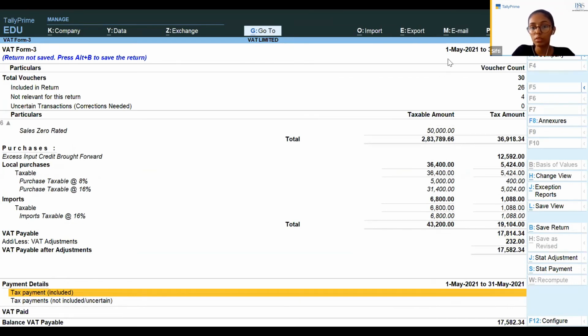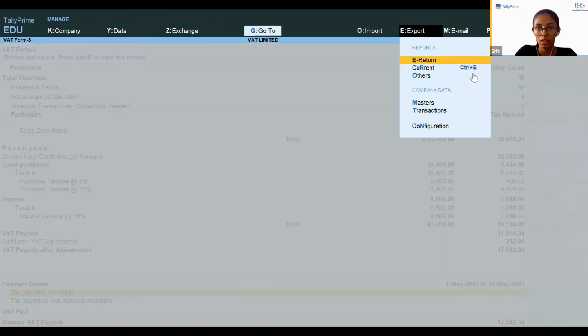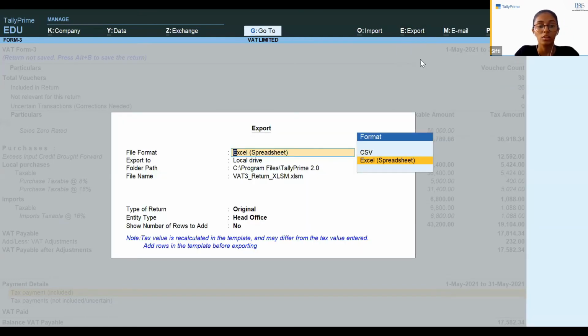Now I can export this. E-return. So you see Tally here allows you to directly export this sheet to the KRA format instead of putting all of the details and transactions manually into the KRA format. This will take around 5 minutes, but doing it manually can take your whole day.